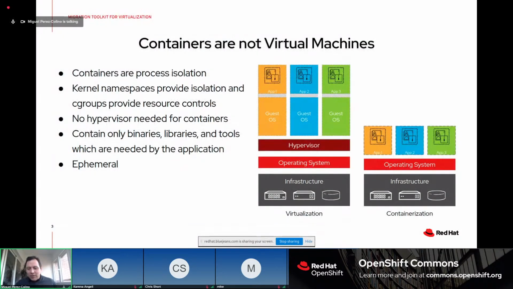There's a saying, containers are not virtual machines. And another saying that goes, containers are Linux, and Linux is containers. Containers are a way to isolate processes, like a super isolated process using kernel namespaces, C groups, and SELinux in enterprise Linux to be able to isolate those processes very, very well.